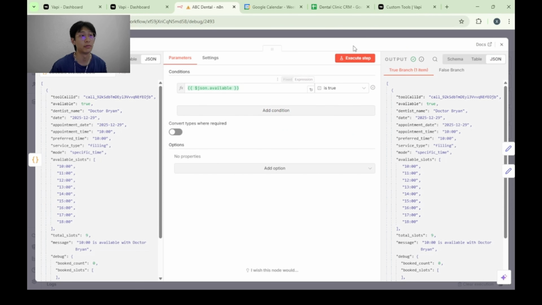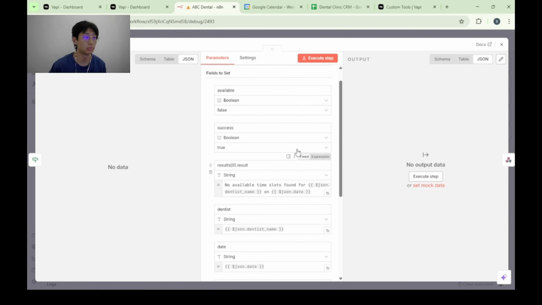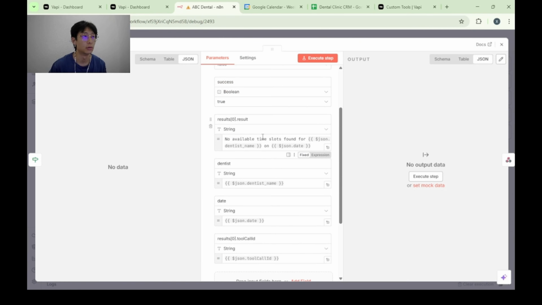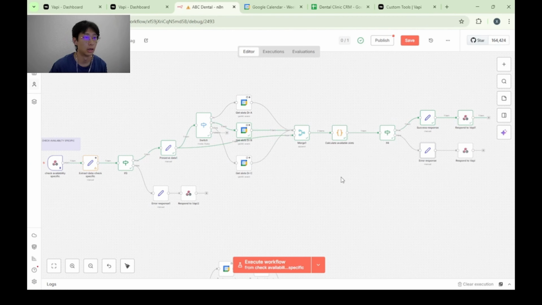And so if the slot is not available, it would then lead us down to this error response, which would respond to Vapi that there are no available time slots found for the dentist on this date. And then it would proceed to ask the user for a new date or time.